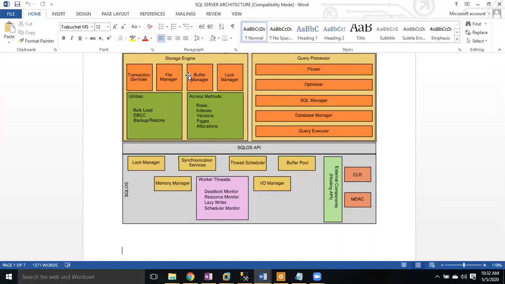That means whenever you're doing any kind of transaction in SQL Server or any RDBMS, every transaction must follow the ACID properties. If any property fails, then the transaction will be rolled back. Here in SQL Server, in the third layer, the storage engine, we have transaction services. Transaction services mainly verify whether transactions are following the ACID properties and executing properly or not.